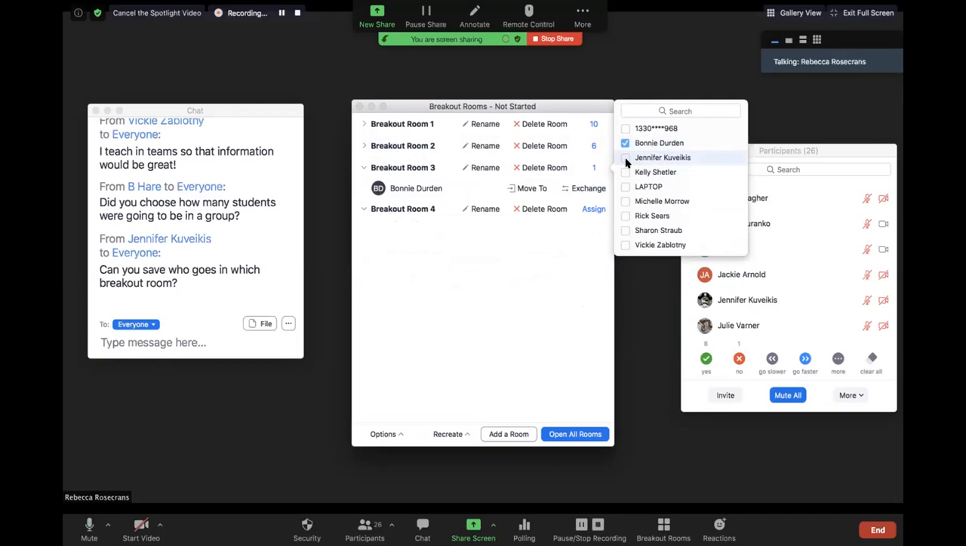And if anyone has new questions, I see Jennifer has asked in our chat, can you save who goes in which breakout room? For this meeting, it will. So if I end the room and reopen the room and end, it'll keep you guys, but it's not going to keep it from meeting to meeting.